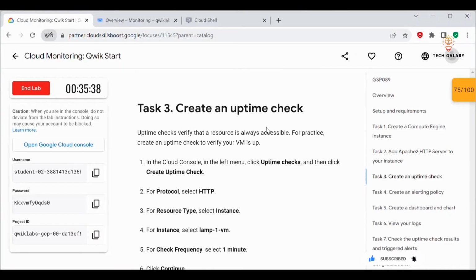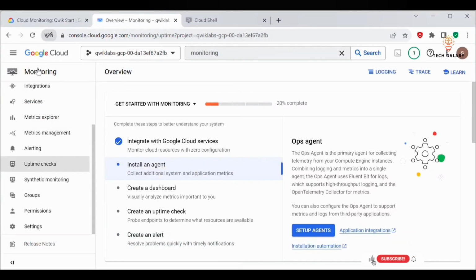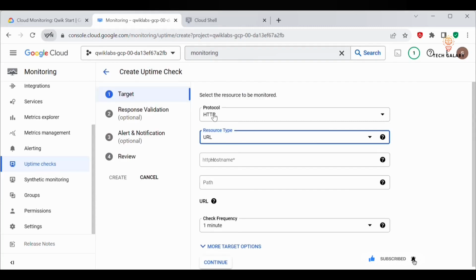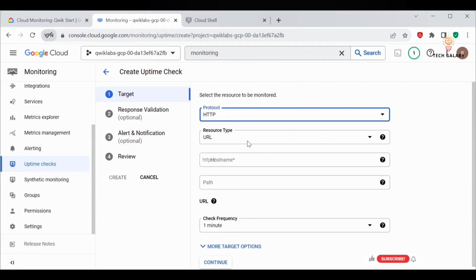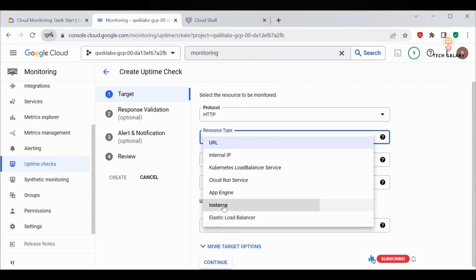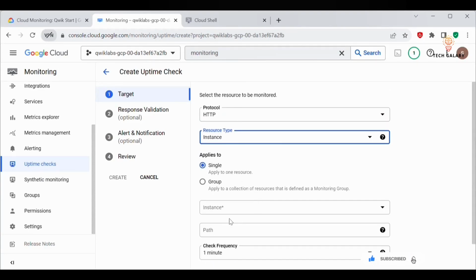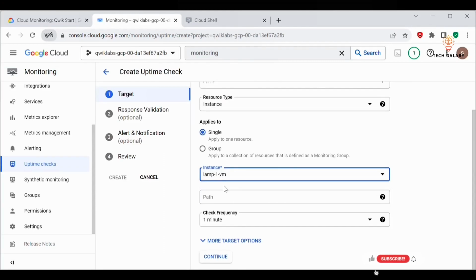In task 3, we will create an uptime check. This is complete. Next, we need to create an uptime check here. Under the monitoring dashboard only, you will have this uptime check. So click on uptime check. Here, click on create uptime check. The protocol will be HTTP. There are 3 protocols here, but in this lab, we'll be using this HTTP protocol, and the resource type will be instance. Since we are creating this uptime check for our instance, we have to ensure that under resource type, we select this instance, and scroll down here under instance. You need to select the instance which you had created. Check frequency will be 1 minute.